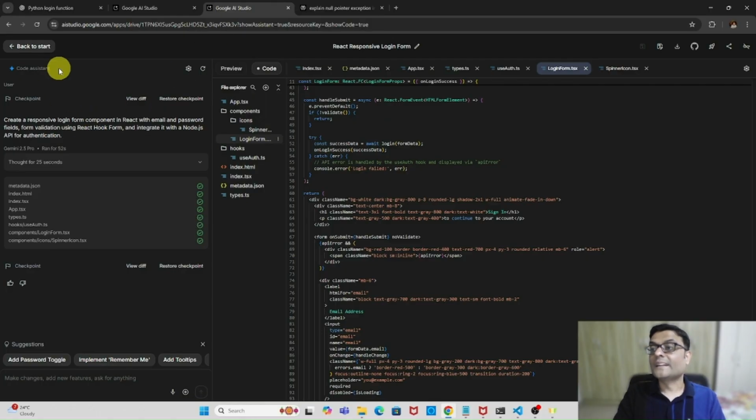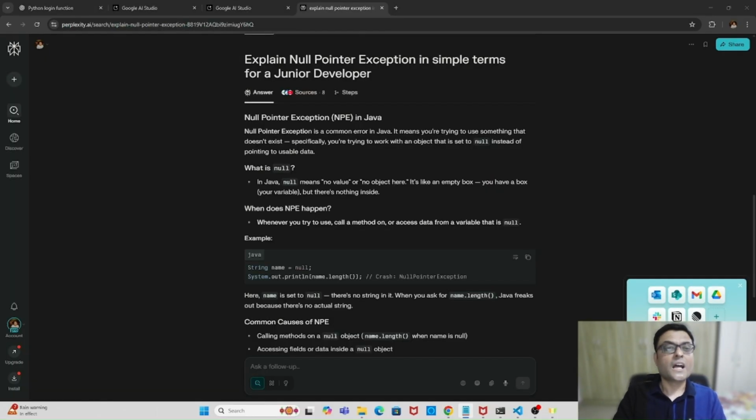It says "create a responsive login form component in React with email and password fields, form validation using React Hook Form, and integrate it with a Node.js API for authentication." Now by giving the context, adding React Hook Form, API integration and responsiveness, you get production quality code, not just boilerplate markup. Now let's test how small tweaks can change the outcome.